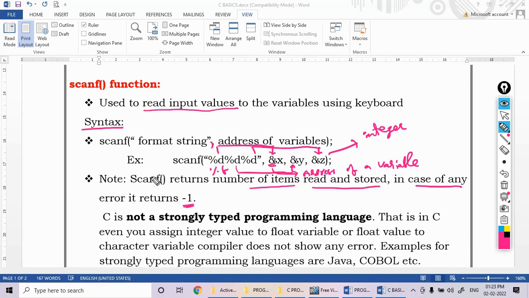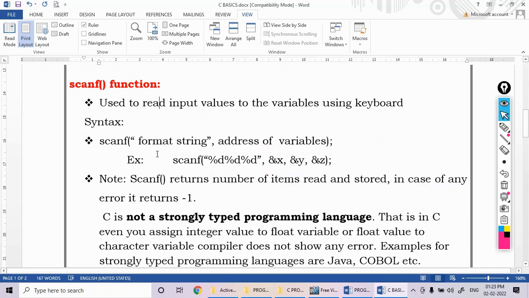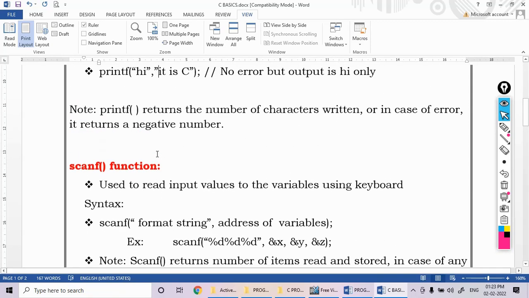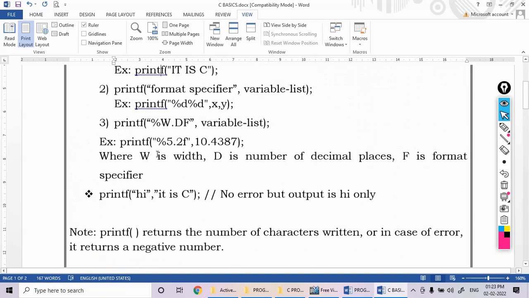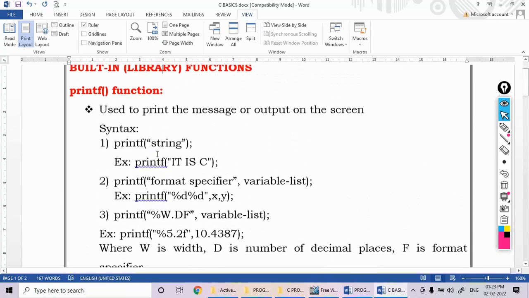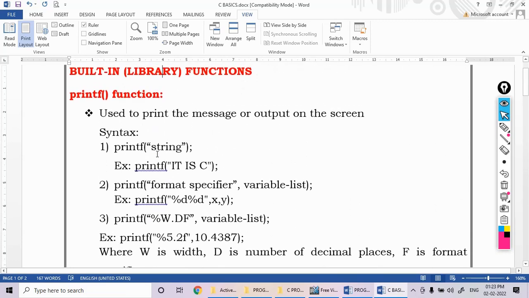This is how scanf and printf functions can be used in programming. Scanf is used to read input values into variables using the keyboard, whereas printf is used to print some message, nothing but a string, or variable values on the screen. Regarding printf and scanf, we will see in the programming concepts how to use these two functions while solving problems.